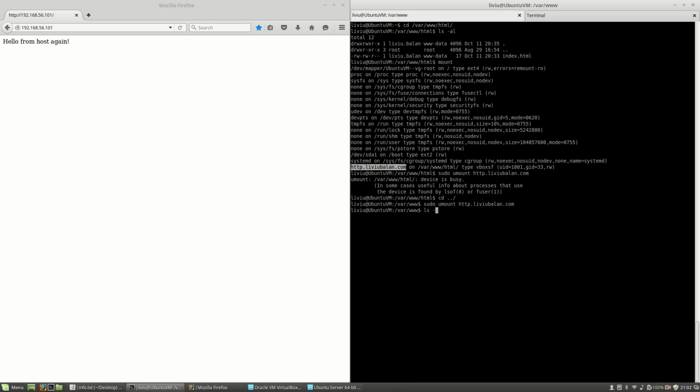Now, if I type ls -l /var/www/html, you will see here that the index.html is owned by root from the root group, and if I click refresh, you will see the default message.